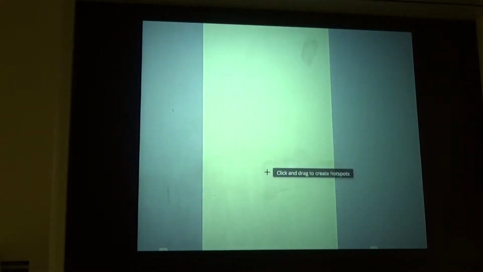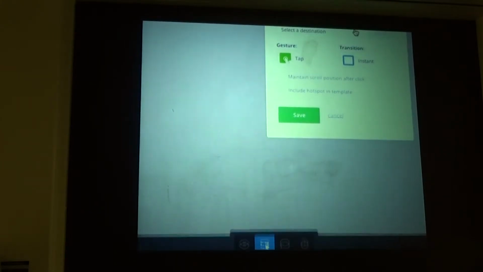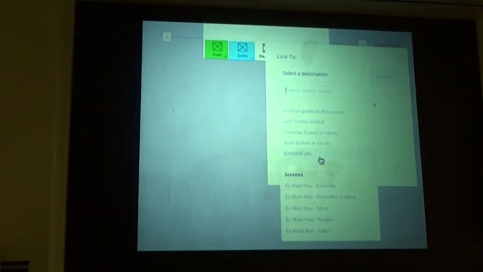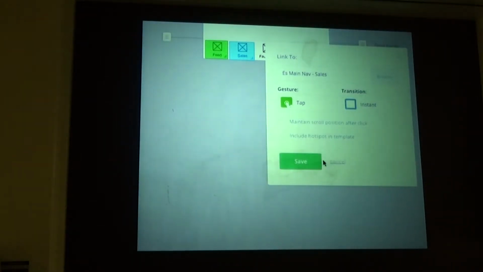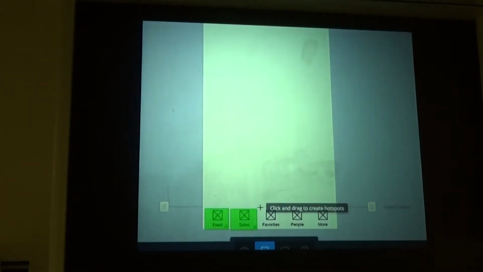All right. So continuing on, you just got to make a couple more. Make sure that you click after you select the destination. So this one's going to sales, and include hotspot in template, and it's going to be tab nav. Click save, and go to this one.